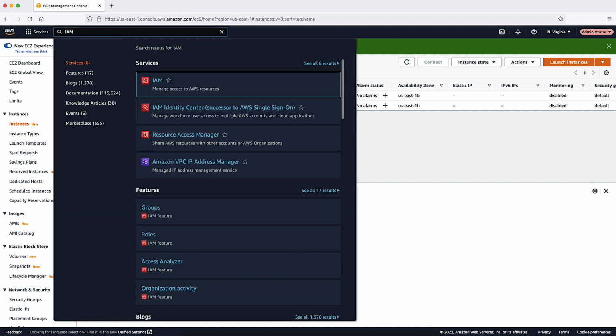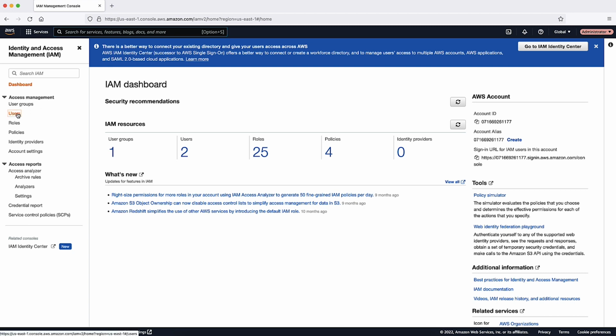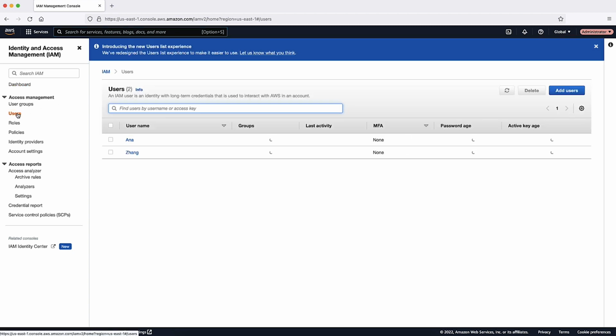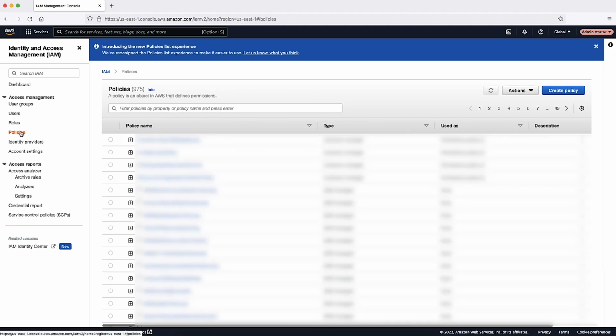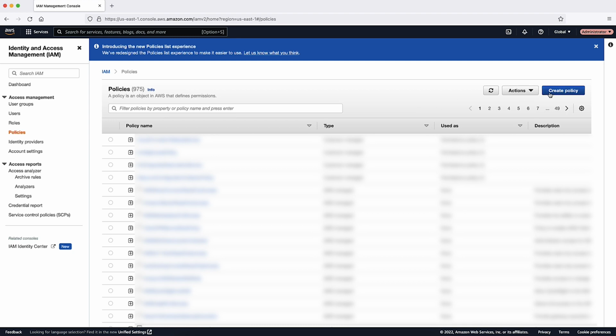Now let's head over to the IAM console to create and attach the policies. Choose Users. As you can see, we have the user Zhang, who belongs to the developers group, and we have user Anna. Note that Anna doesn't belong to any groups. By default, new users don't have permissions to access any AWS resources. Let's add a new policy to the developers group. On the left navigation pane, choose Policies, then choose Create Policy.